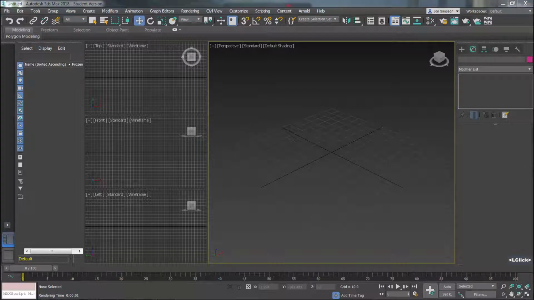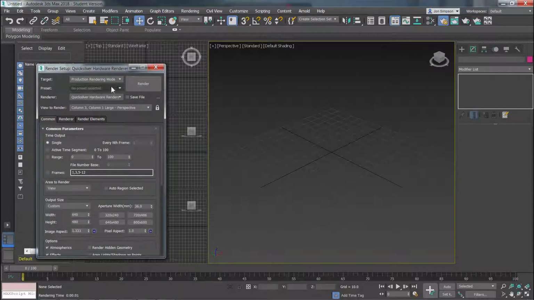Now, let's choose a render engine. Click the teapot with the gear icon in the main toolbar. This opens the Render Setup dialog. In the drop-down menu near the top, next to the word Renderer, click the arrow down and select the Quicksilver Hardware Renderer.